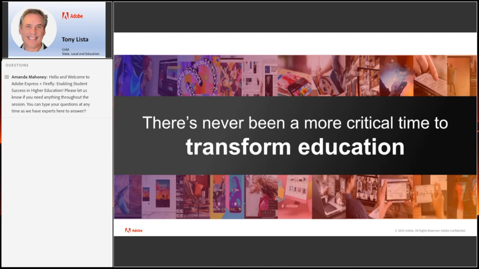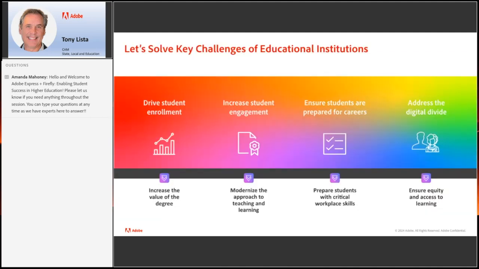For the next few minutes, please allow me to set the table and provide you some background about Express, some research that Adobe and some of our commissioned researchers have done that show us the value of creative tools in the education space. And then I'll turn it over to my colleague, Jim, who will provide you the demo that you're looking for.